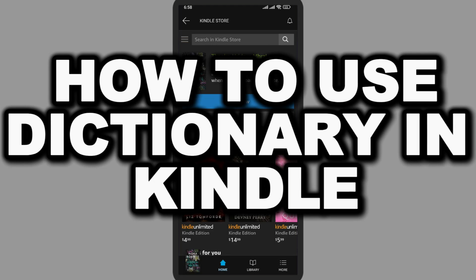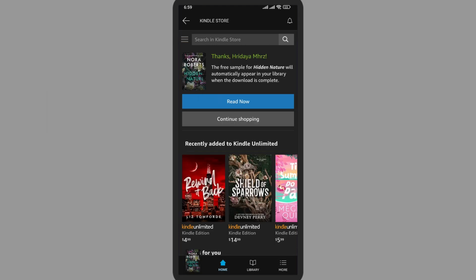How to use dictionary in Kindle. In this video, I'm going to show you how you can search for different words in the dictionary. First of all, open the application.